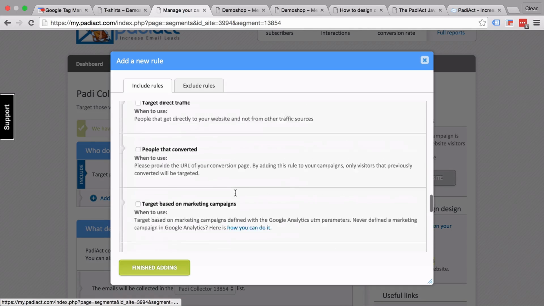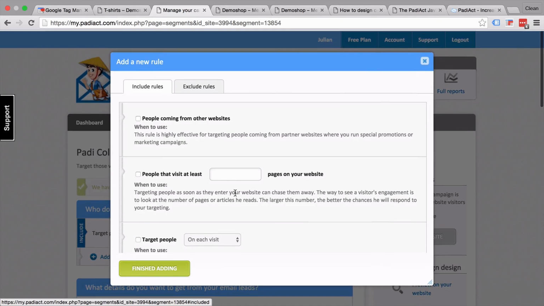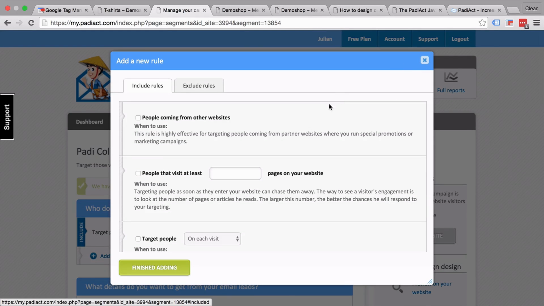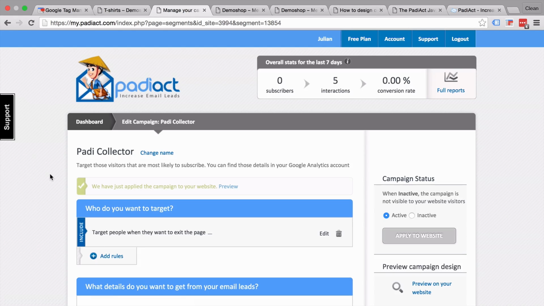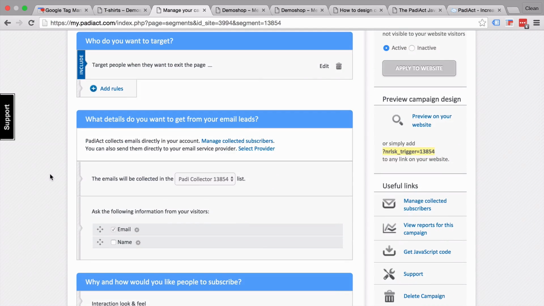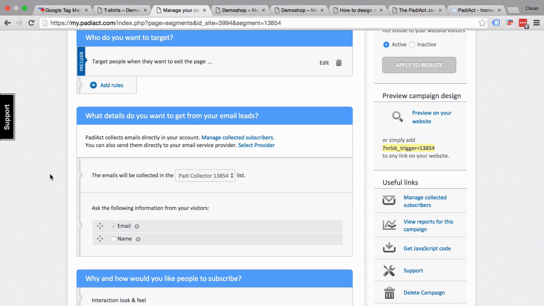There are very sophisticated rules in here that we could model through Google Tag Manager as well, but these are already built into the system and very sophisticated, so I would urge you to look through them and see how you want to configure your display of your pop-up.